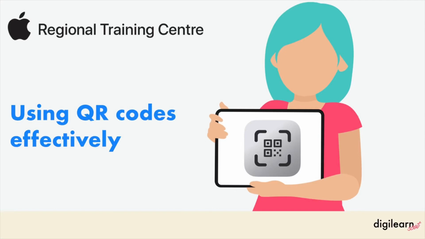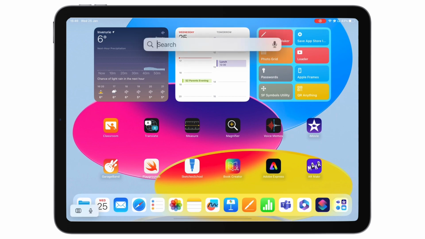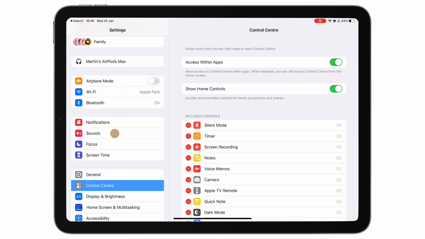QR codes on iPad are an excellent way to give pupils quick access to files, websites, and more. Scanning QR codes on iPad can be done either using the camera or using something called Code Scanner, which is a little quicker and more efficient.